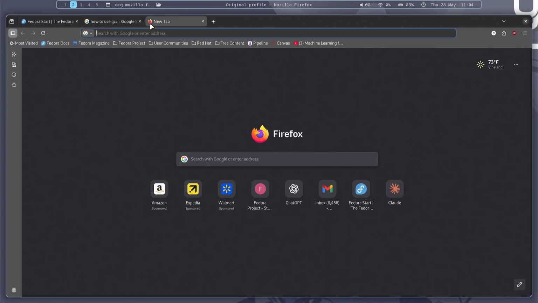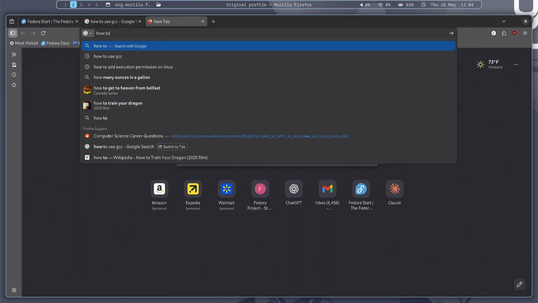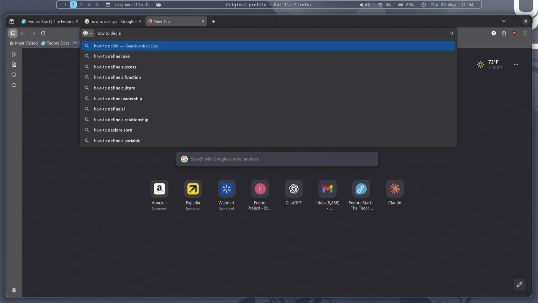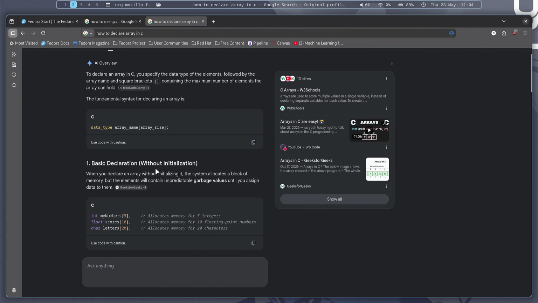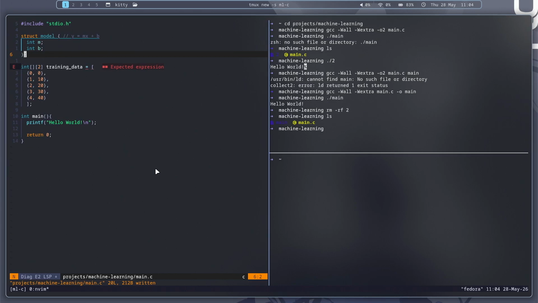All right. How to declare array in C. How to tell it the array size. Oh, okay. So I would do int. Why is it not getting there? I wonder.